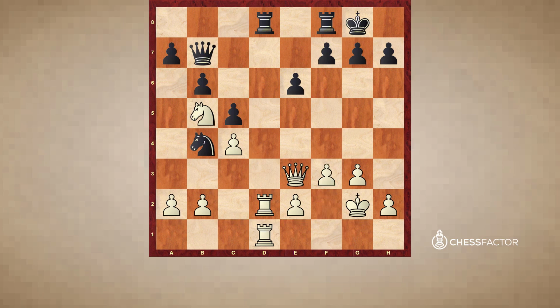In the game, white played f3, which is not as strong but still holds on to the advantage. Now black's rook on d8 is again hanging, so black had to take on d2. And here, very nice moment, queen takes d2.